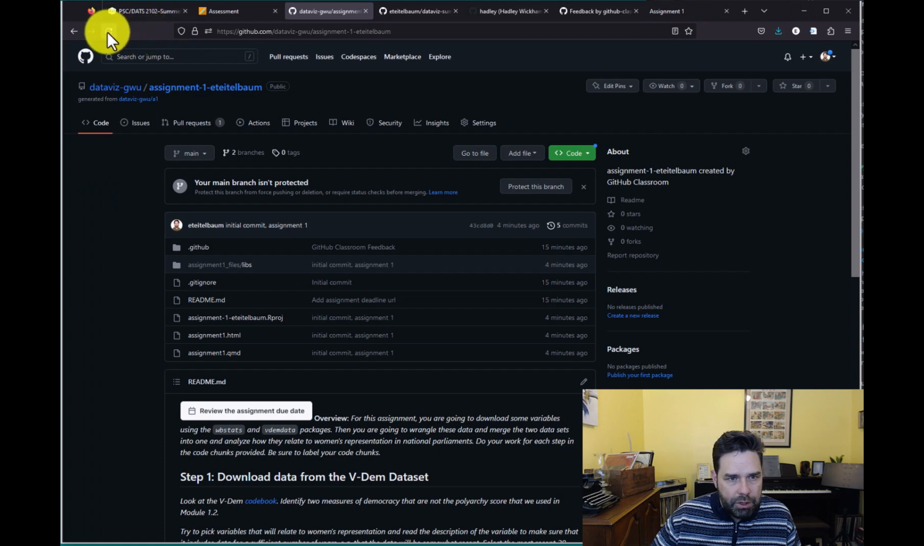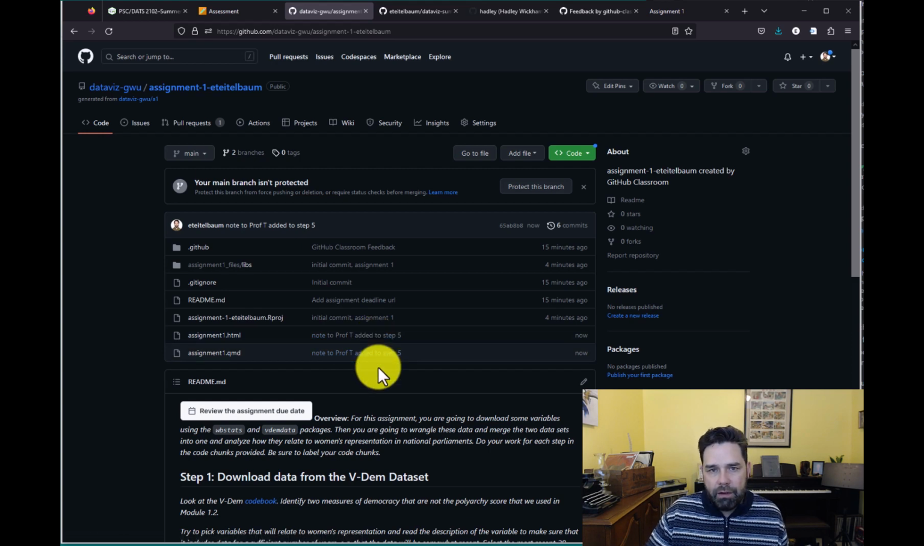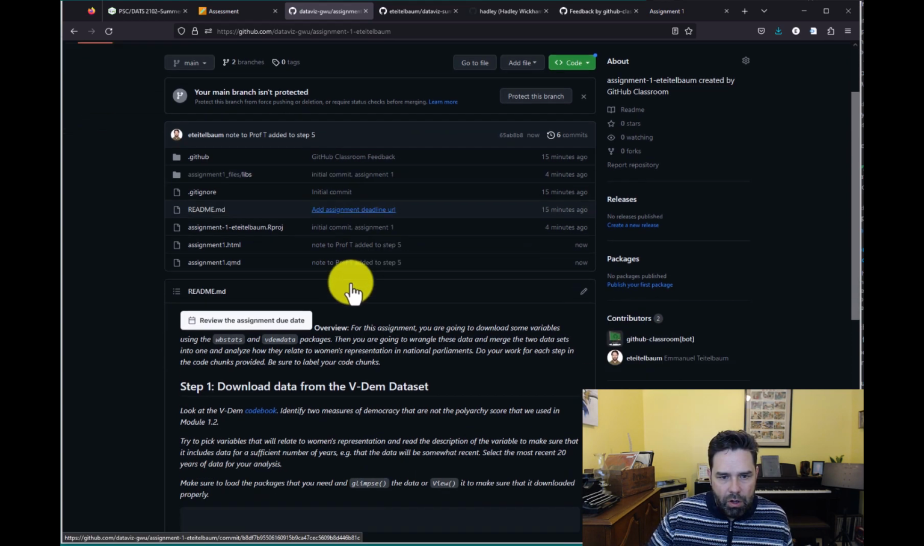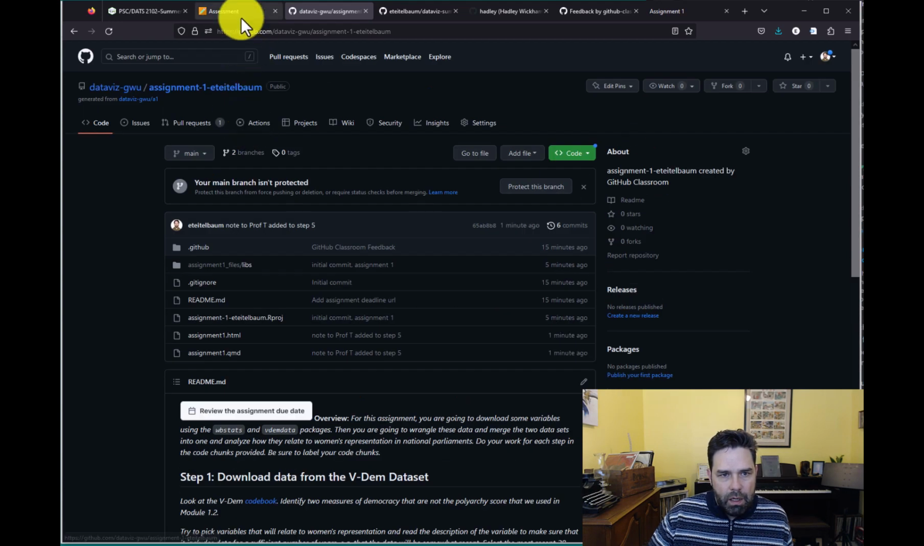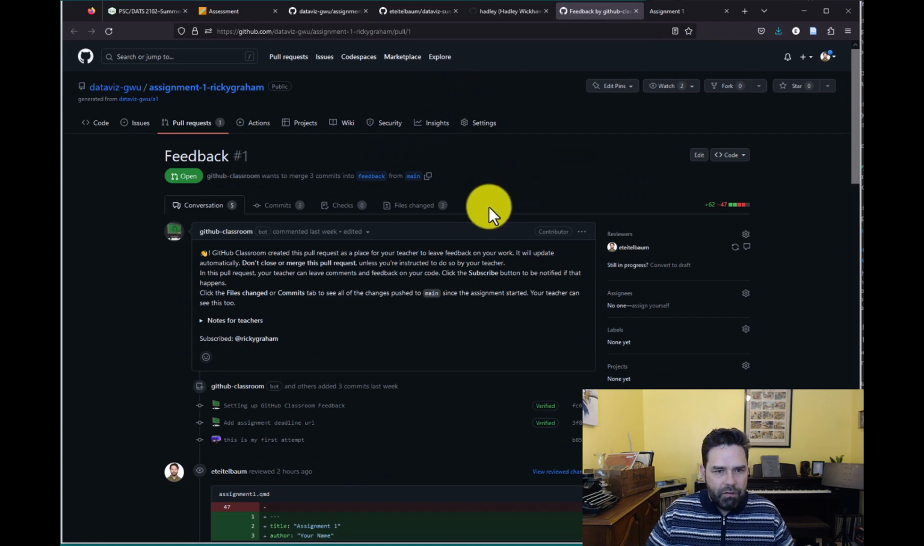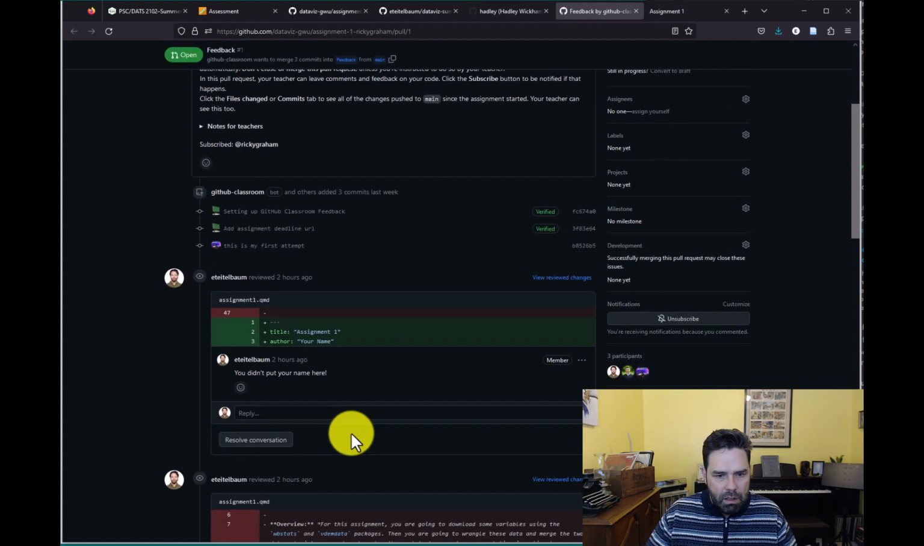And if we go back to our GitHub repo and we update that, then we can see that these two files were just updated again with the new message, note to Prof T, added to step 5. Okay, and then what I'll be able to do is to go ahead and view your file in the context of GitHub Classroom, and then comment on it. And then when you get feedback from me, it'll look something like this. I'll write comments on your code. Like here, this student didn't put his name on the assignment.